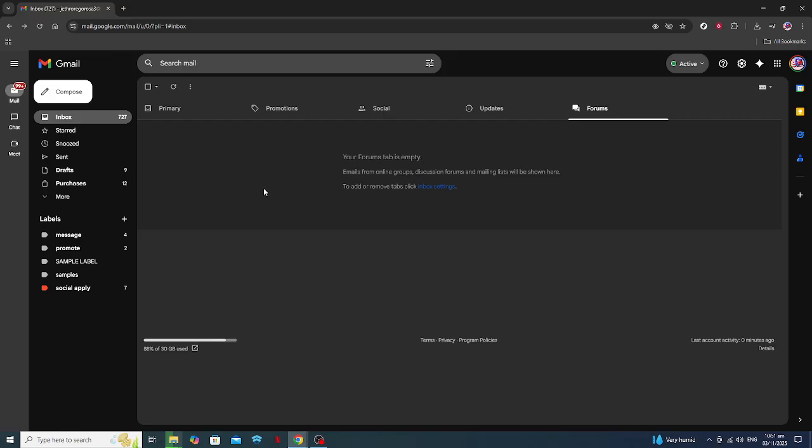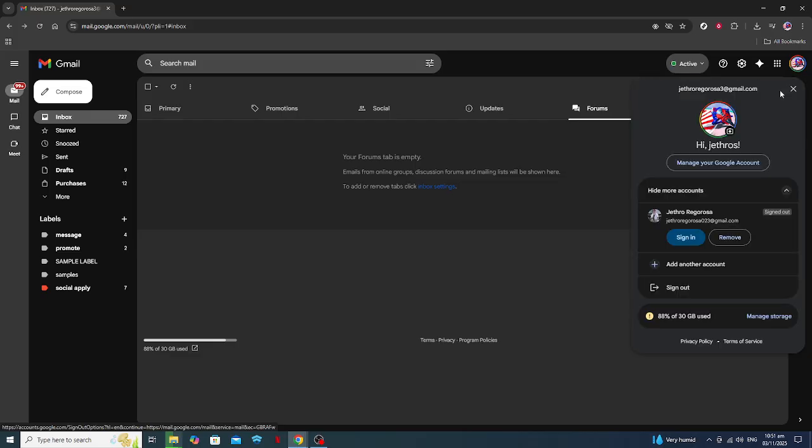Now that you're on the Google homepage, look for your profile picture icon. You'll usually find this at the top right corner of the page. It's typically a circular image, and if you haven't set an image, it may just show the first initial of your name. Click on this profile icon, and you'll see a drop-down menu appear. This menu contains several options, such as your account name and email address.